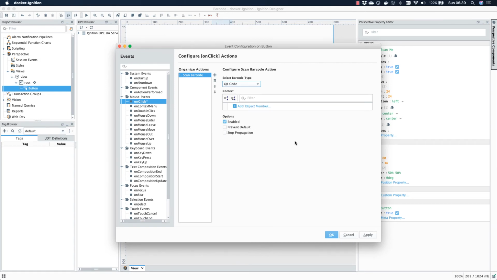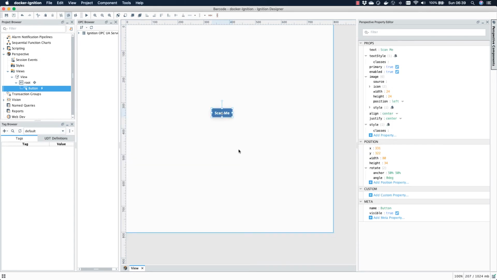So let's select QR code from the option there. And then obviously I could have added some context. I could have added some metadata with this, but I'm just going to leave it as it is for now. Hit apply, and when I do this, it will actually go and launch my barcode scanning component. So this will physically just launch the camera on my device to scan the barcode.